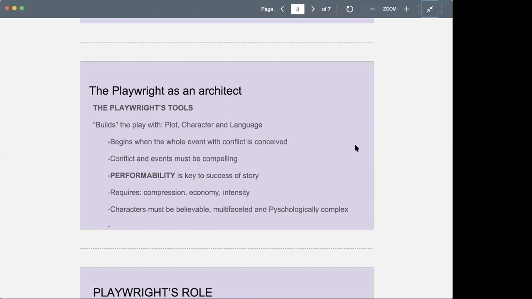And this is different than a movie. When you're watching a movie, you can have this beautiful scenery that helps set the tone.